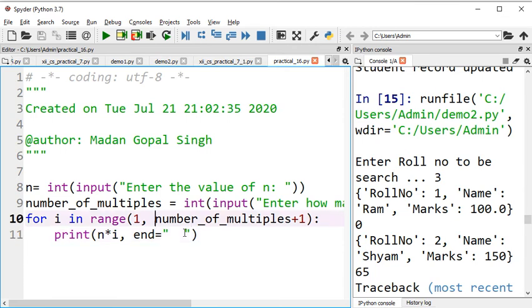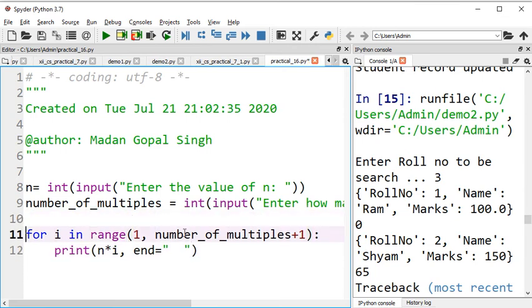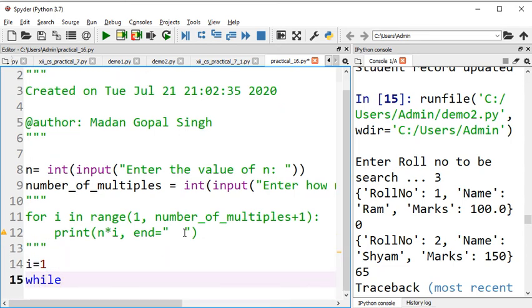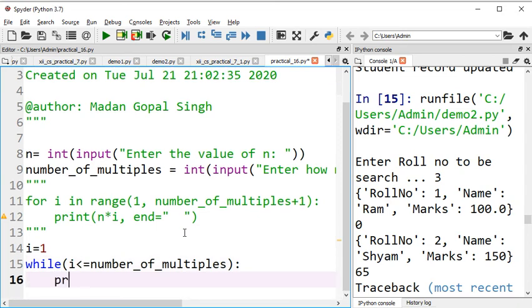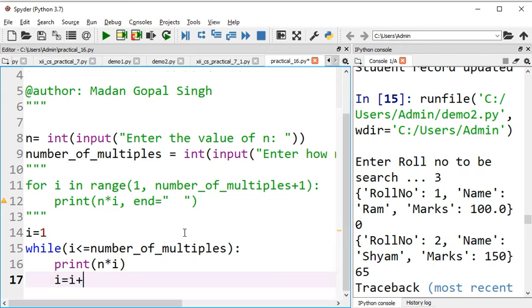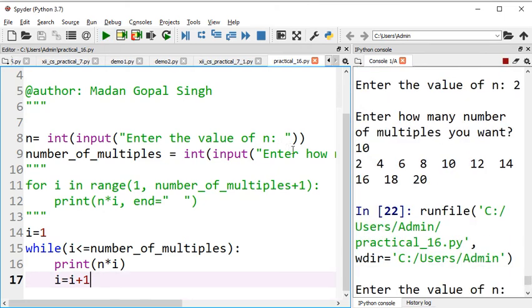So now let's try to use the while loop for doing the same thing. I am commenting this code and solving this problem using a while loop. So i equals to 1, I am taking while i is less than or equal to number of multiples, and then print n star i, and then i equals to i plus 1. Don't forget to write this line, otherwise this loop will never terminate and you will get an infinite loop.